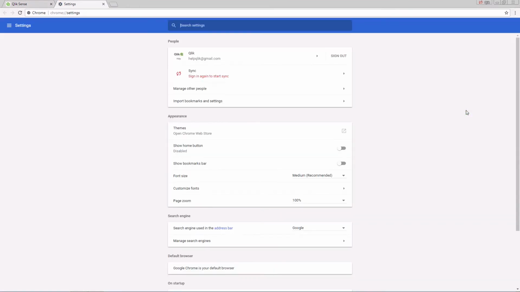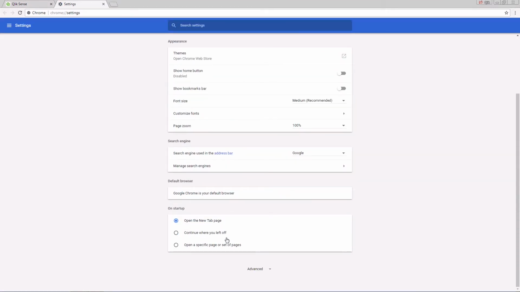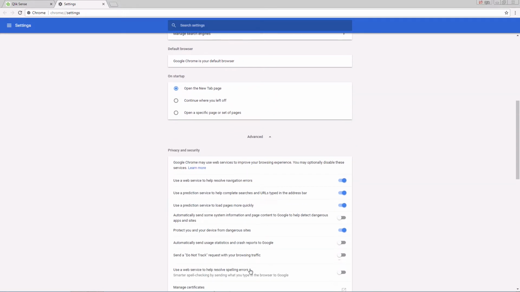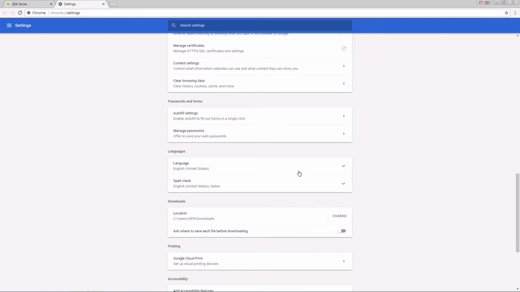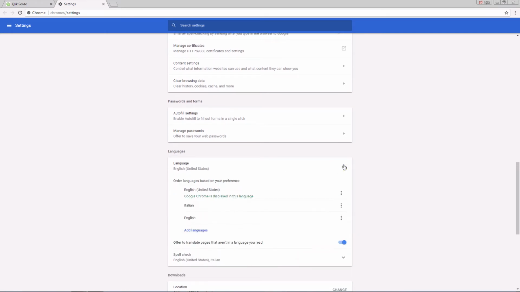How you set Qlik Sense to display content in another language depends on the web browser you are using. In this example, we use Google Chrome, where you can change the language in the advanced settings. Add the language in which you want Qlik Sense to run, or select an existing language from the list.